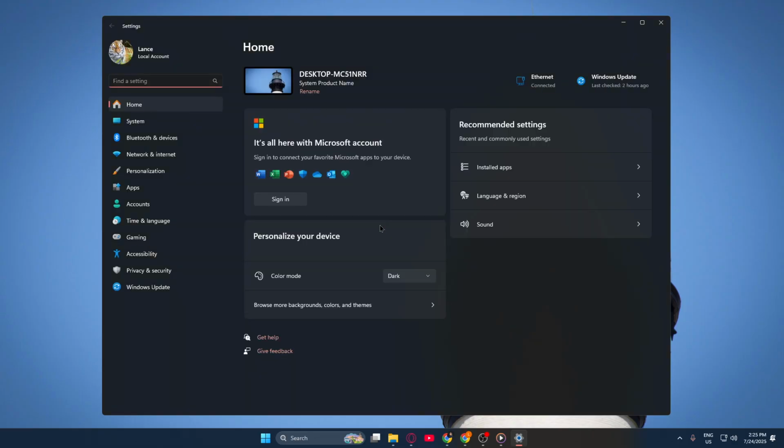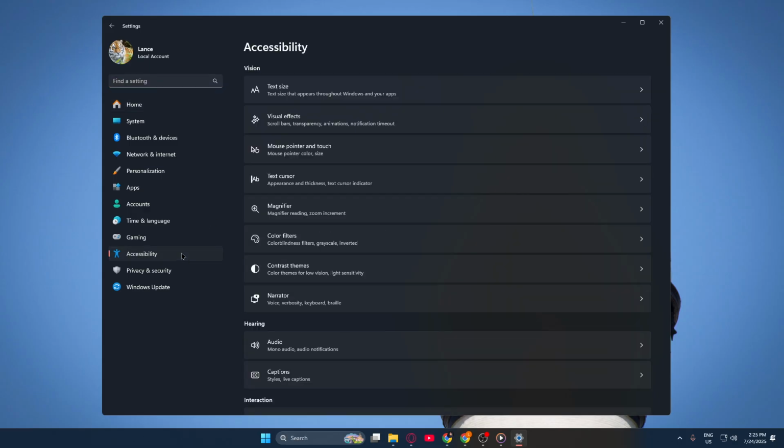Next, you'll want to navigate to the Accessibility settings. In the Settings window, you'll find a list of categories, including options like System, Devices, and Network. Look for the Accessibility section, which is typically represented by an icon resembling a person with their arms extended. Click on it to proceed.